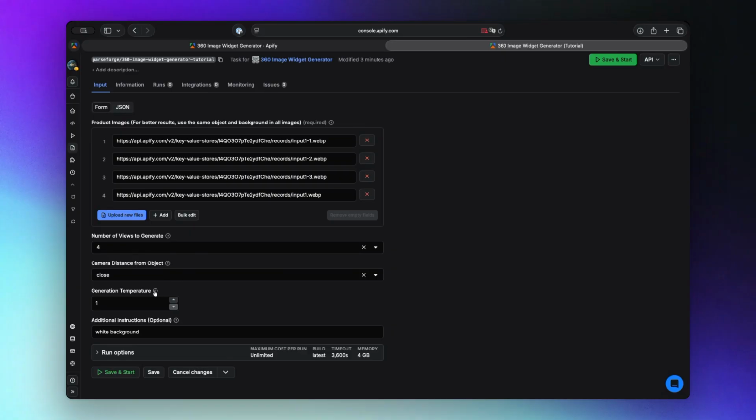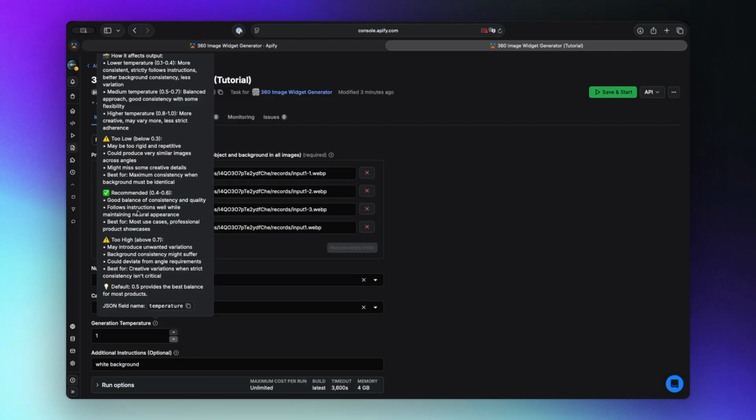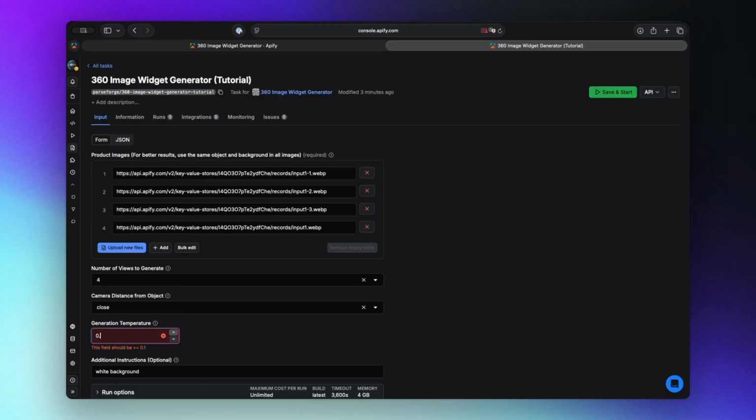And then we choose the temperature. Here are some useful tips for temperature. If it's lower, it'll be more rigid and repetitive. The middle is for a good balance of consistency and quality, and too high may introduce unwanted variations. So for this demo, we'll leave it at 0.5.